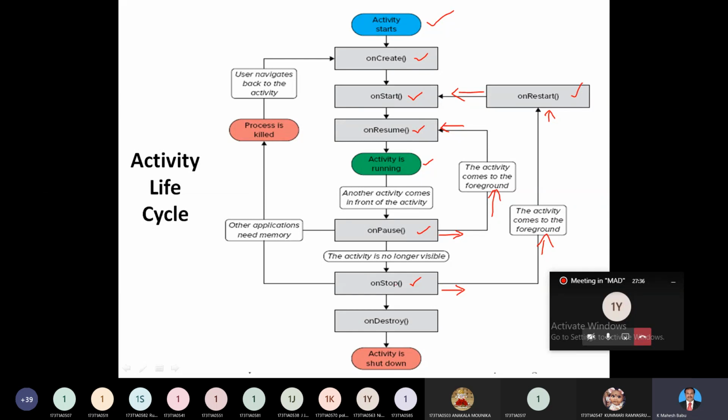Think about it: if the activity is suspended and does not come back to the foreground, and another application needs the memory, then it is removed from memory. The process is going to be killed. So, for example, when some other application needs the memory, that particular activity will be removed from memory by killing the process. If the user navigates back to the activity, we need to create it again from scratch.